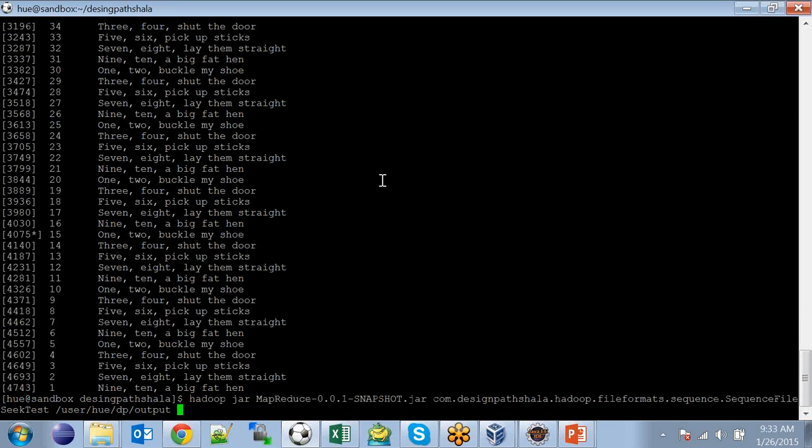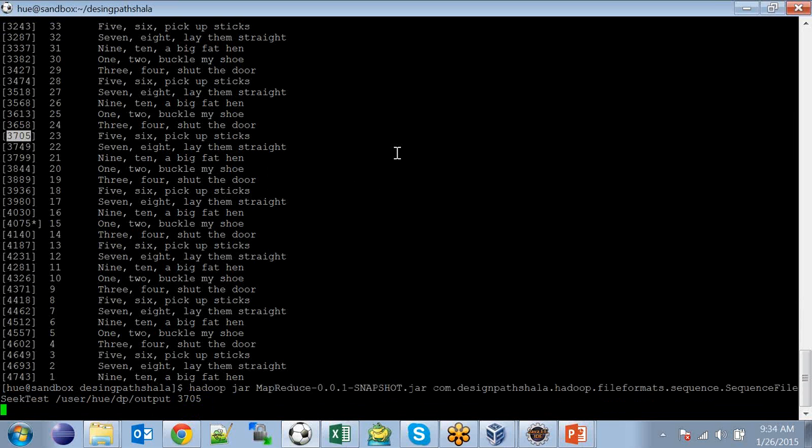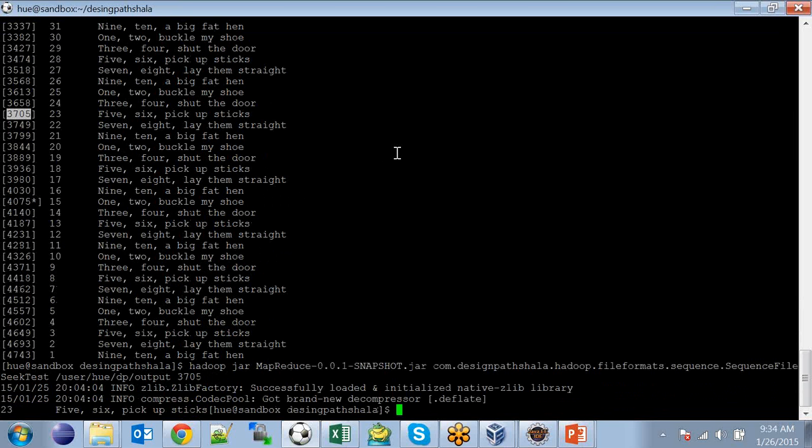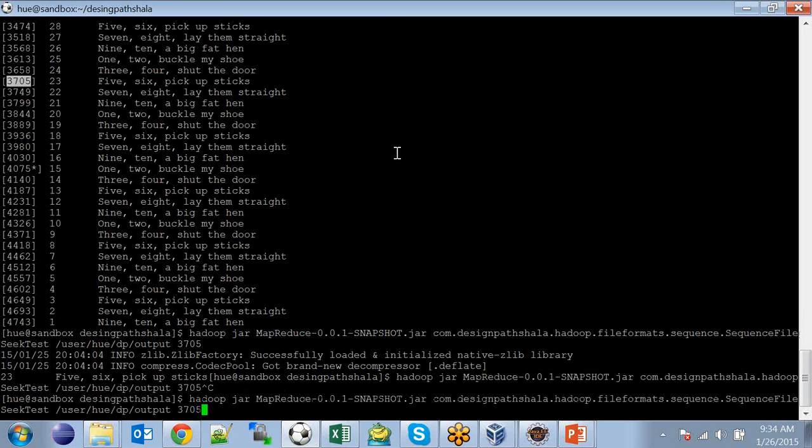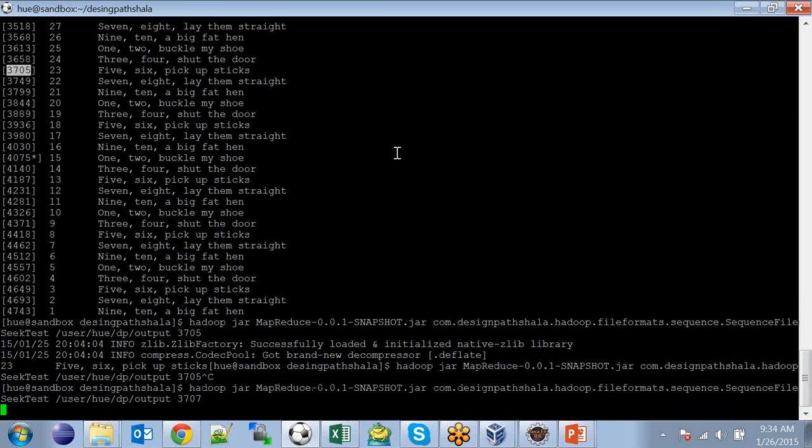So let's give some starting position, say 3075. And it will read that record. What it will do is quickly go to that position and start reading from there. To read a record, it needs the header of the record. But if we start reading from in between the record, it will not find the header information, and it will not be able to read your record.